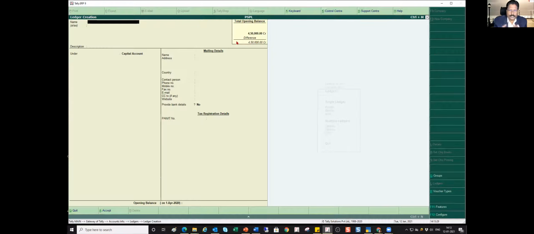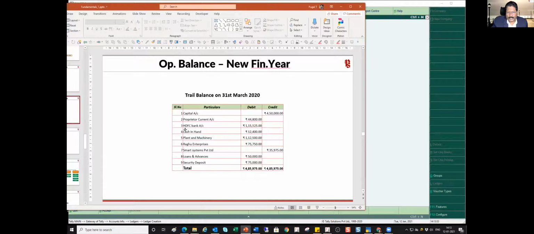So literally all your opening balance that you're going to enter, all the ledgers with debit balance and all the ledgers with credit balance has to match, right? So now it says you have already entered credit balance of 4,50,000. There is a difference of 4,50,000, which is excess. So now let's just create another ledger. I'm just going to show you another ledger.